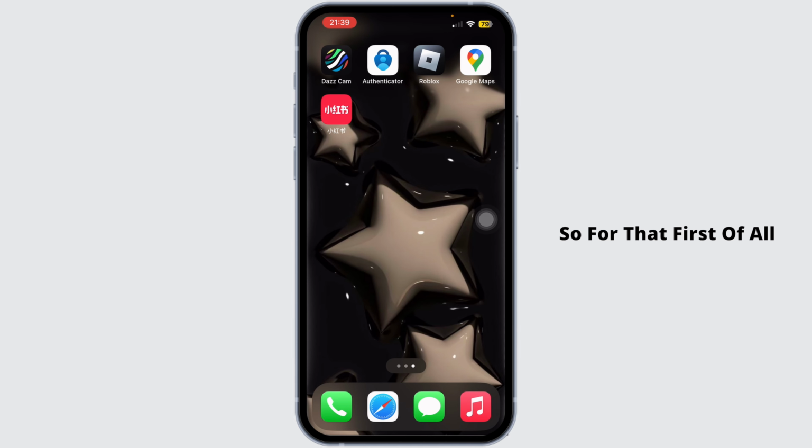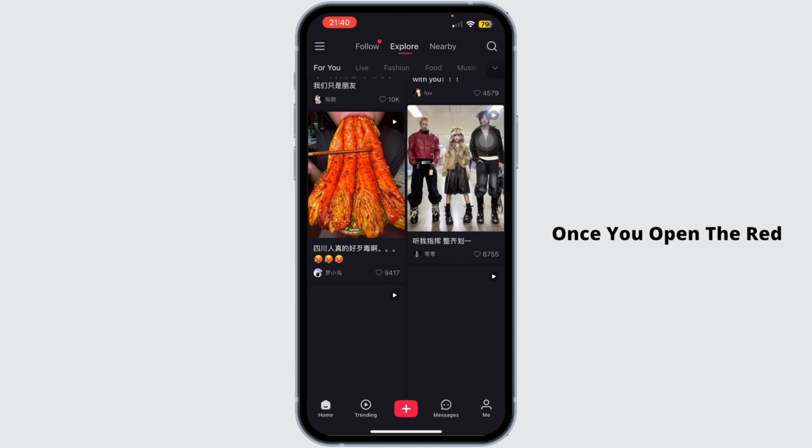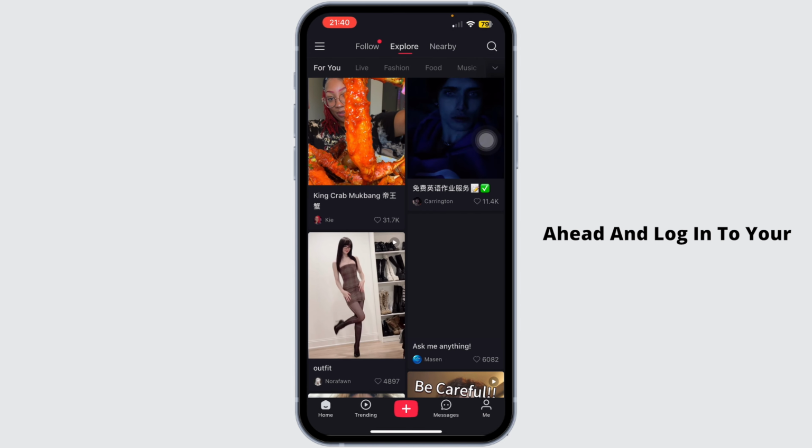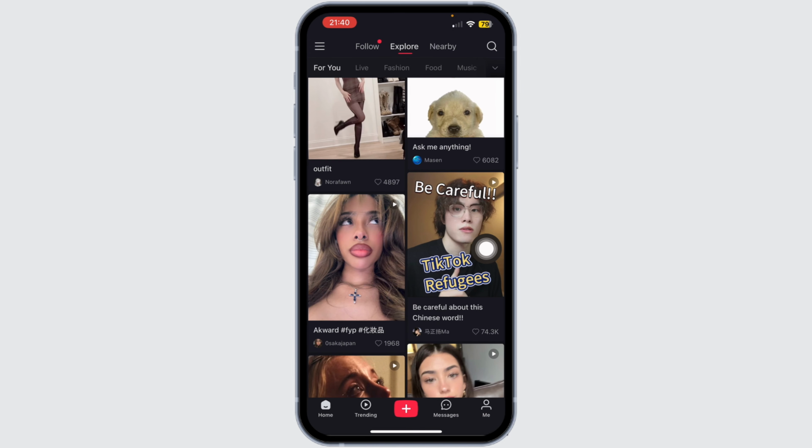So for that, first of all, you want to go ahead and open the RedNote application on your mobile device. Once you open the RedNote app, you want to go ahead and log in to your RedNote account. Now once you're logged into your RedNote account, you want to go ahead and tap on this red plus icon. Go ahead and tap onto it.